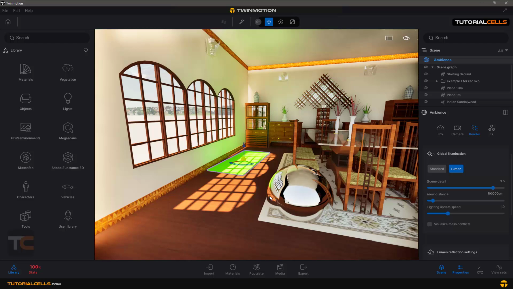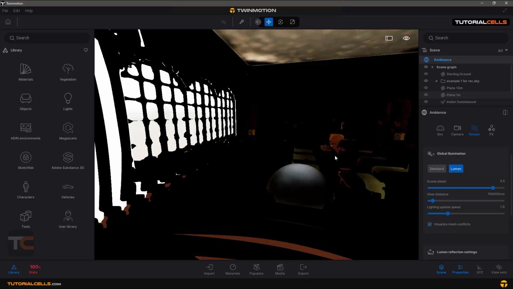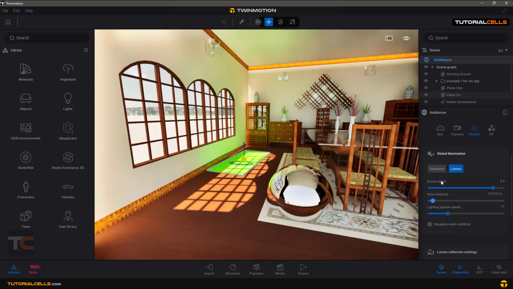The view distance means exactly this: from the camera to this distance, it calculates the GI, and for example in this part it is not calculating GI, which makes your system faster. Lighting update speed means if you change the lighting of, for example, these parts, how fast they are updated. Visual mesh means if you turn it on, it makes the object green or another color that tells you in this part the software does not calculate the Lumen. You can change the scene details to fix those issues.